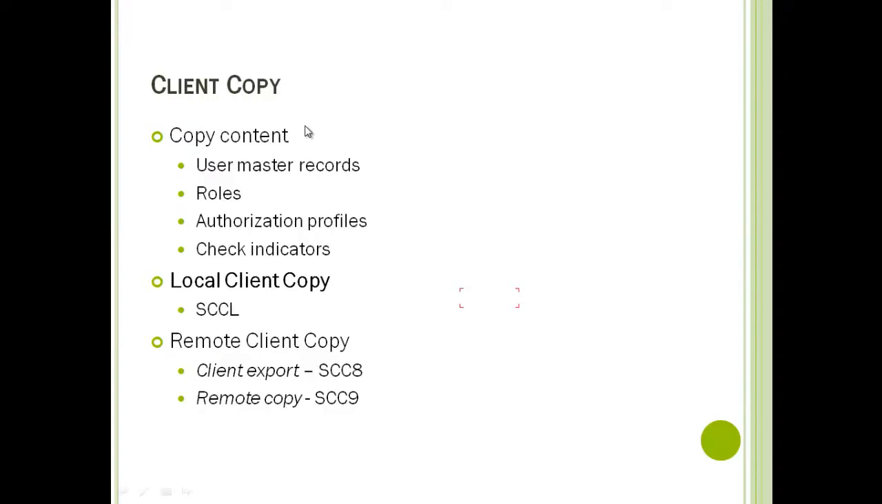So when you do a client copy for users, these are all the contents which will be copied: user master record, roles, authorization profiles, and the check indicators, what is specific to each user and role, as well as the behavior of the PFCG. If you want to do a local client copy, then you will use the transaction code called SCCL to do a local client copy.